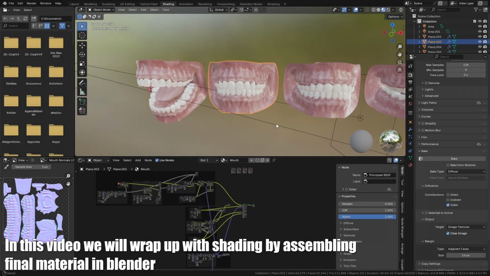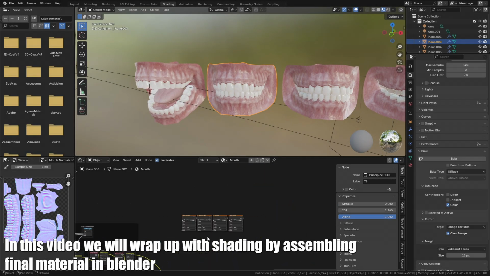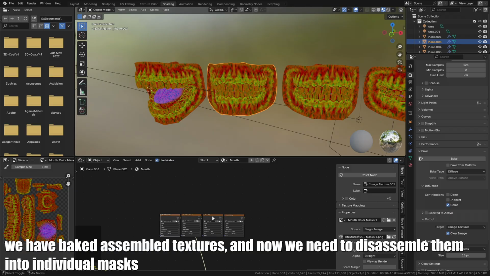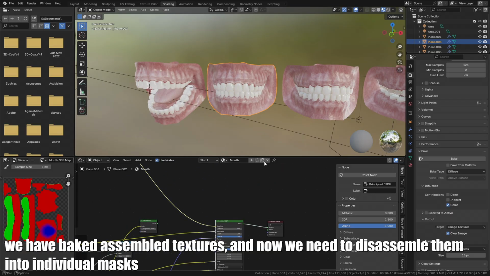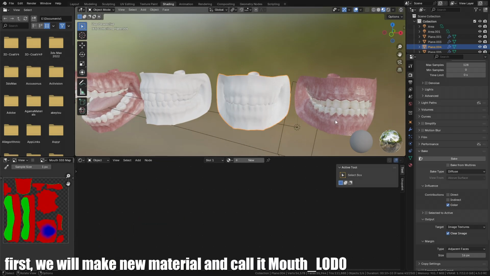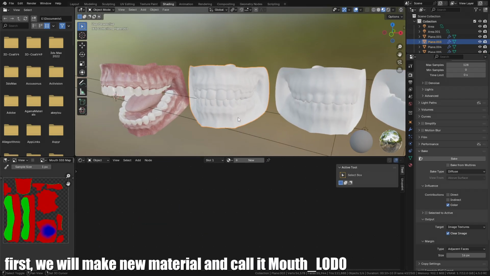In this video, we will wrap up with shading by assembling the final material in Blender. We have baked assembled textures, and now we need to disassemble them into individual masks. First, we will make a new material and call it mouth_LD0.